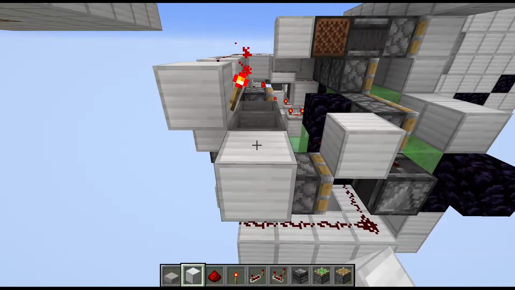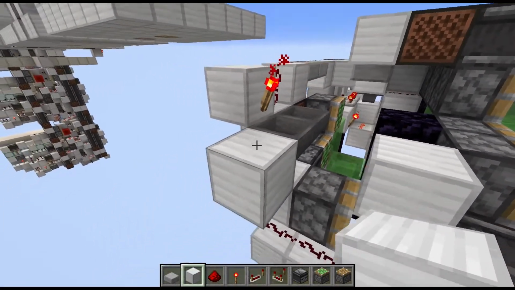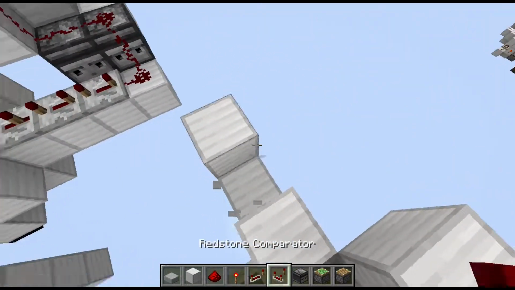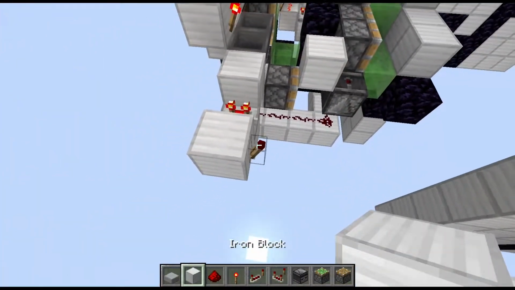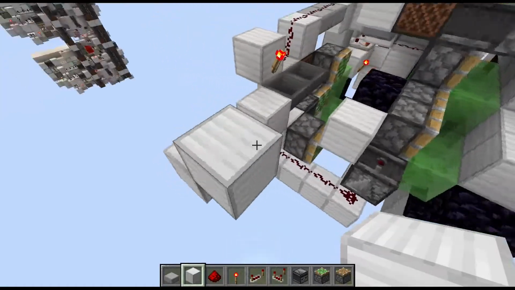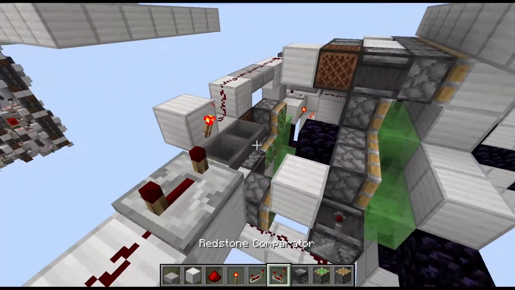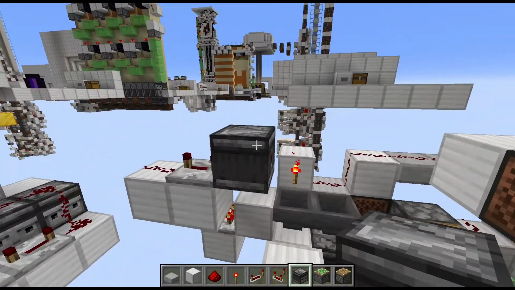Now let's place a block next to this row of hoppers, then a lowered and a raised block. In this gap we need our comparator with a torch to the side here. On top of the torch we need a block, another block here, redstone dust there, and a repeater on 4 ticks running in this direction, directly into an observer.